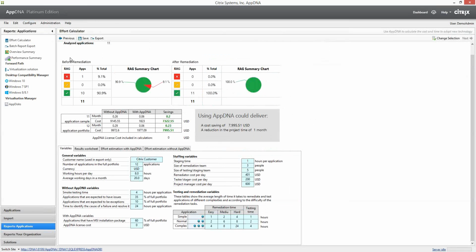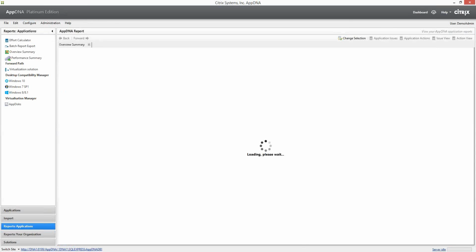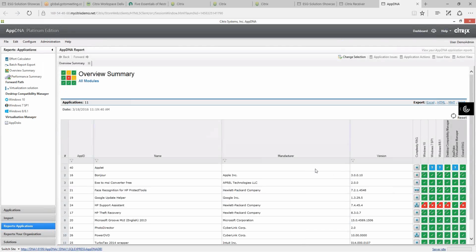Now, the reports that we really want to dig into most, if I go to the overview summary, and again, I'm talking about the sample applications that I've imported already and run through the analyzer. If I look at the overview summary for these applications, it's going to give me just what we call it, an overview summary of those apps. And this is where we start the red, amber, green process.